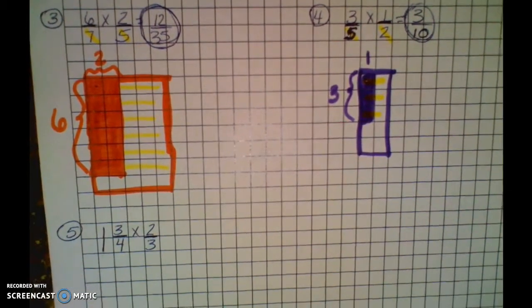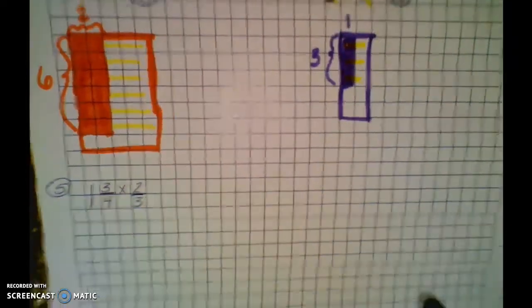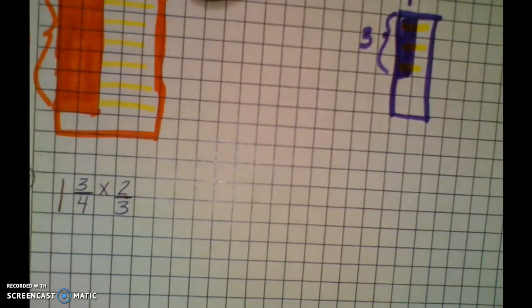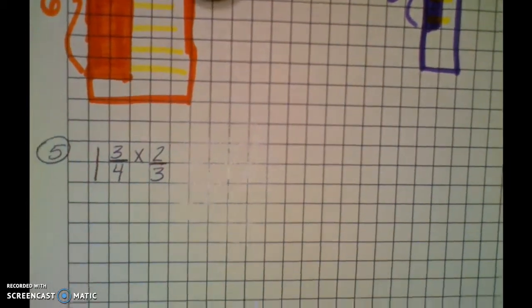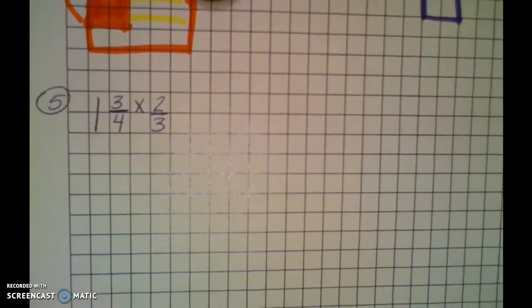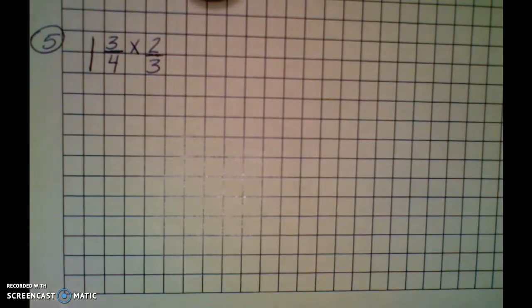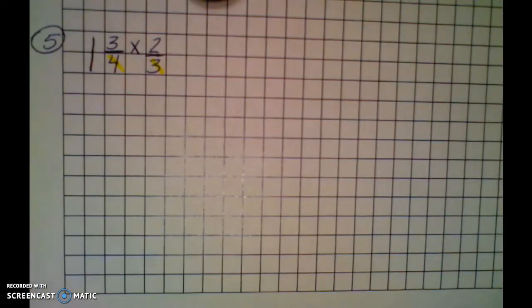Okay. Let's look at one more problem. And you will notice this problem is different, again, than the ones we've looked at because we're dealing with a mixed number. But that does not change the way we create our model. That just adds to what we need in order to create our model. So again, as always, I've got a 4 by 3.